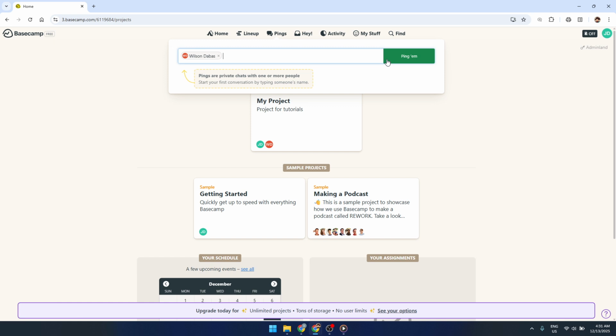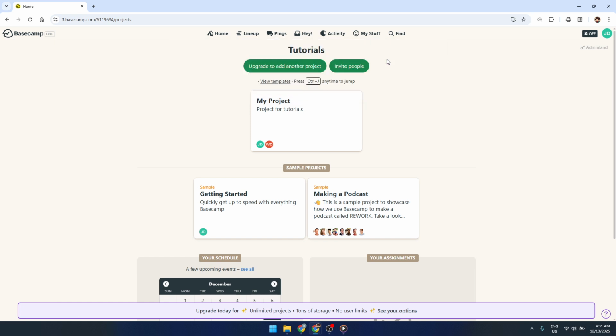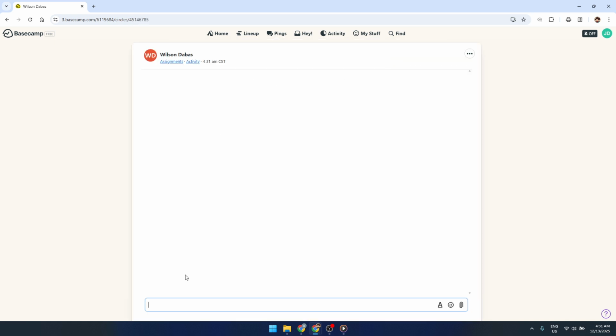You'll see a button that says something like, Ping 'em. Click that button to open the chat box. A message area will appear where you can type your note. Go ahead and write your message just like you would in any chat app.